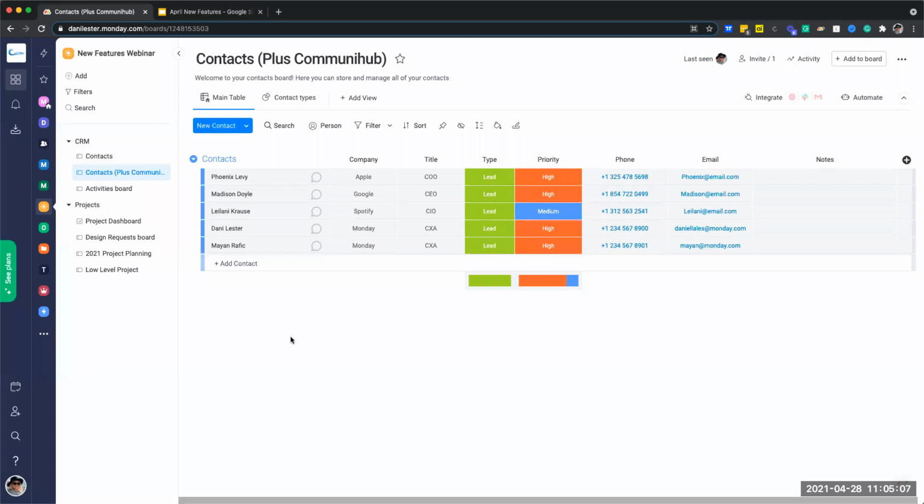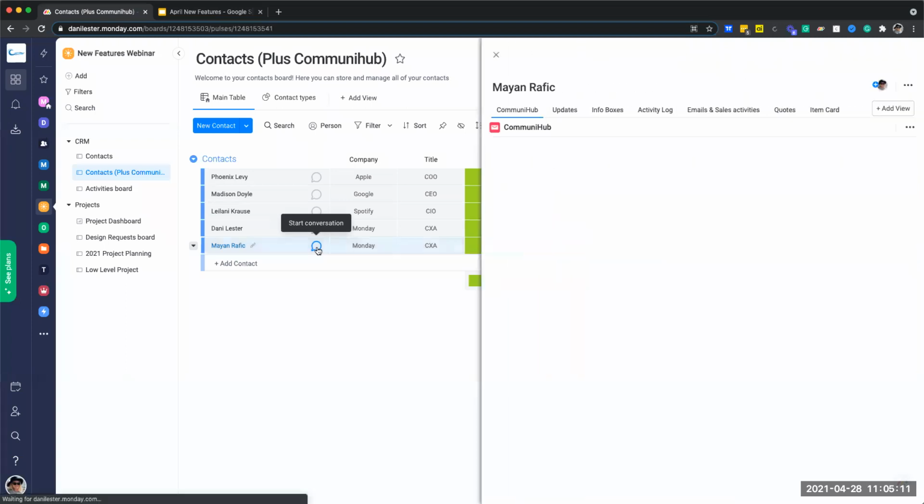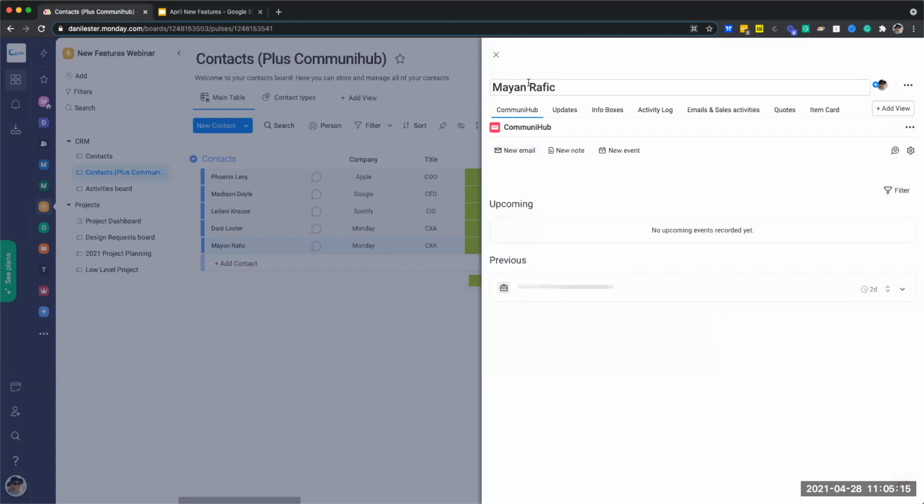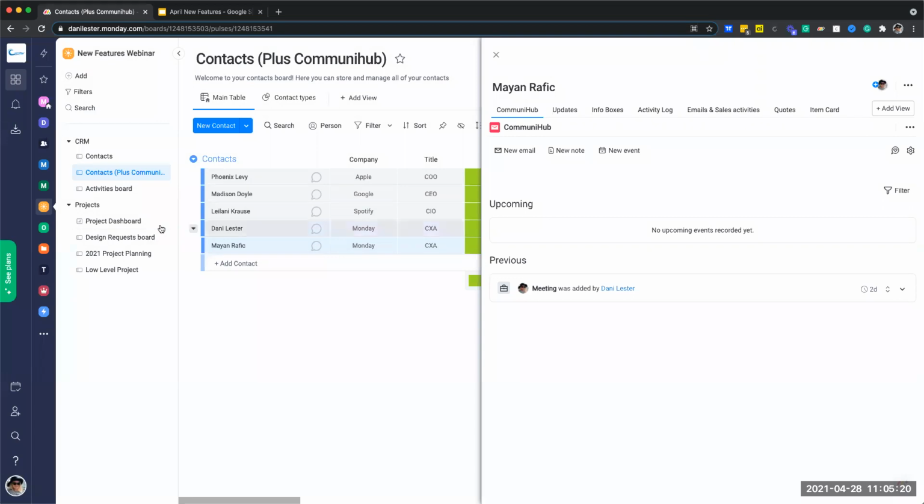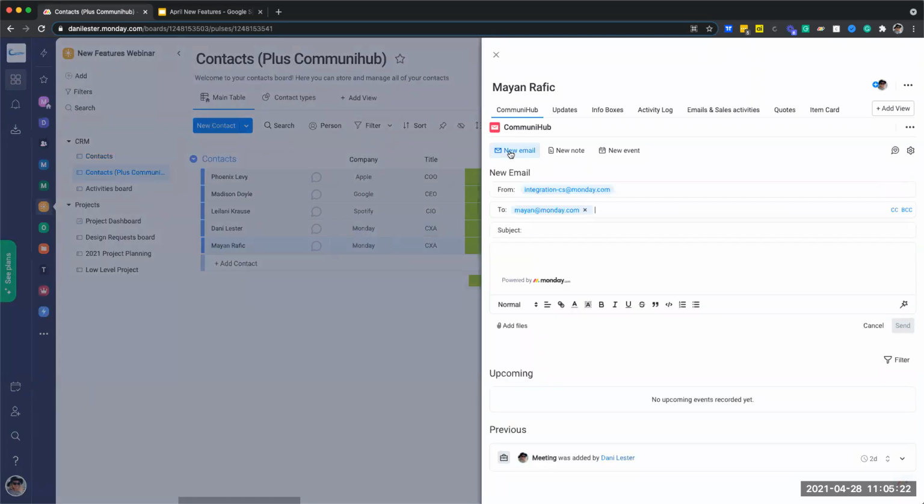So let's say that I want to speak with Mayan. Let's go ahead and open up a conversation, and you can see that we have our CommuniHub app now directly inside the update section. And I want to go ahead and send him an email. So I can just select new email.